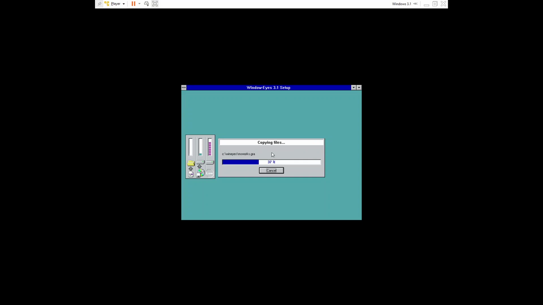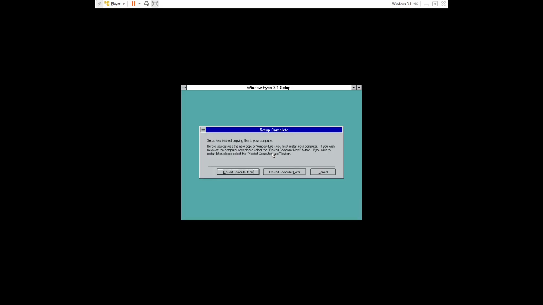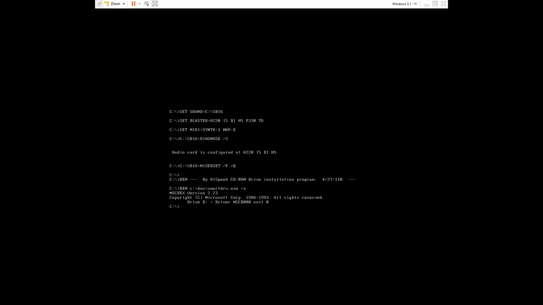Windows 3.1 setup. Program Manager. R equals restart computer now. Okay, so hopefully this works. I have no idea what's going to happen after this. We might not even have a screen reader.